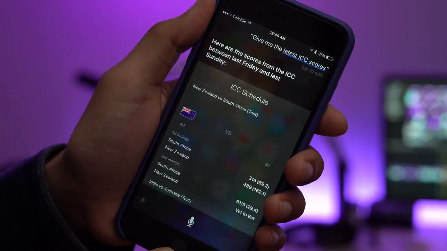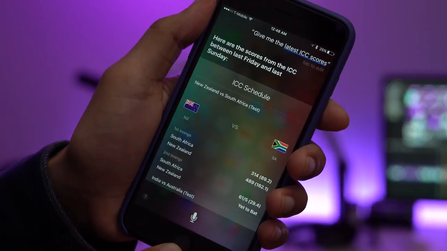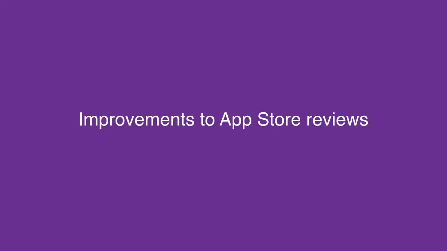Here are the scores from the ICC between last Friday and last Sunday. So our friends in India will definitely appreciate that addition.